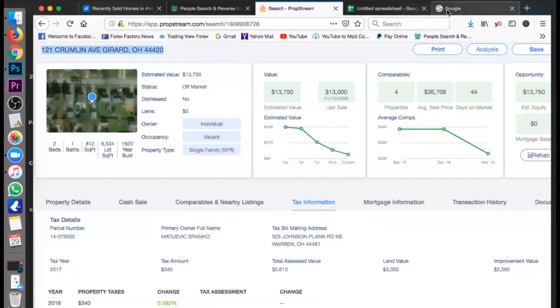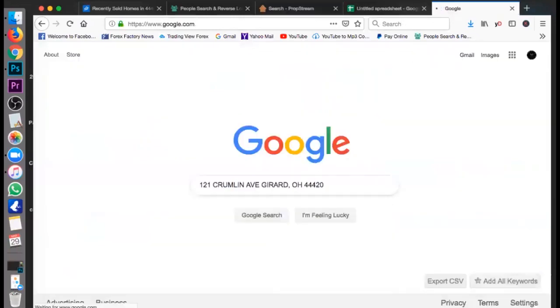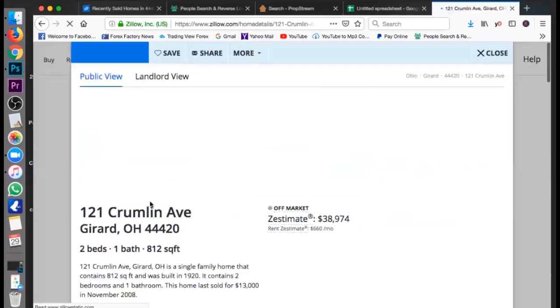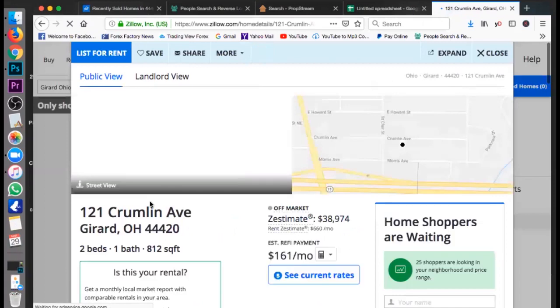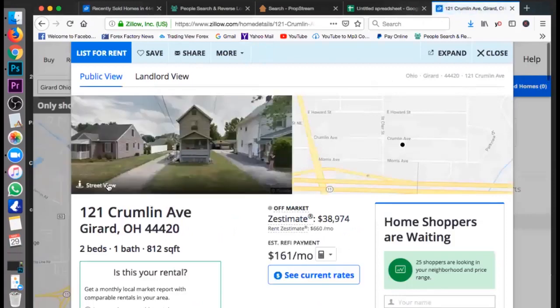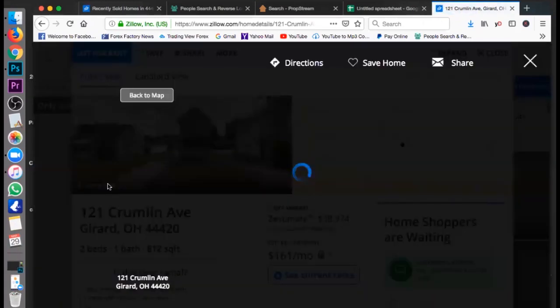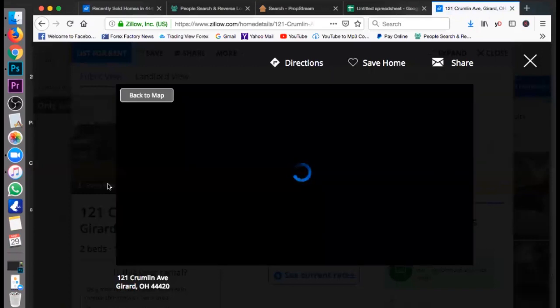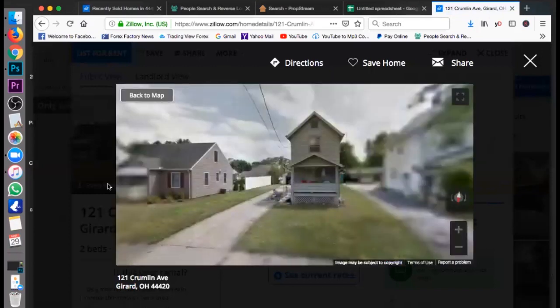You just take the address, go to your Google, type in the address, and let's see if we can see it. Sometimes Google's up to date, sometimes it's not. This is what the property looks like. Now, this picture could be old, it could be new. The best thing is to have someone drive by if it's not in your state. If it is in your state or your city, drive by the property yourself and see what it looks like.